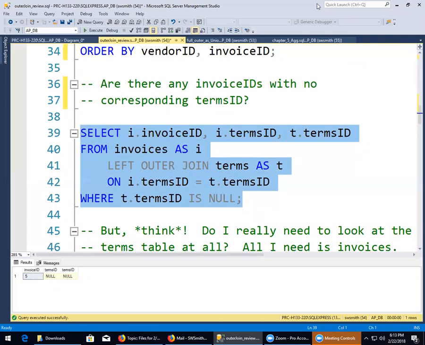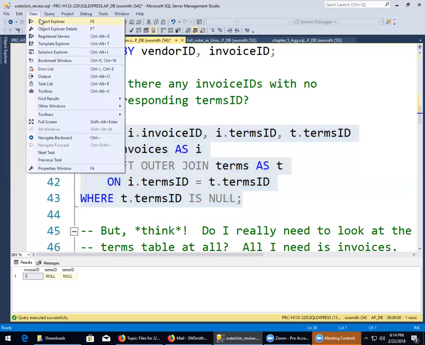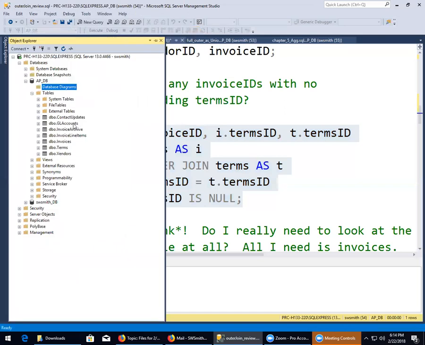Are there any invoice IDs with no corresponding terms ID? Oh, okay. That's kind of a, let me go back and see if I can explain that. I kind of threw myself a curve there. I'll go back to look at this.